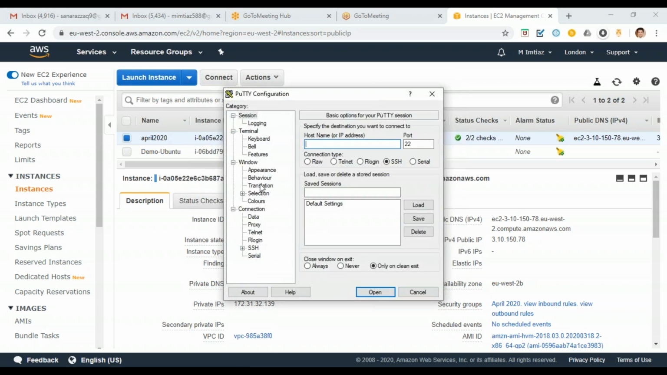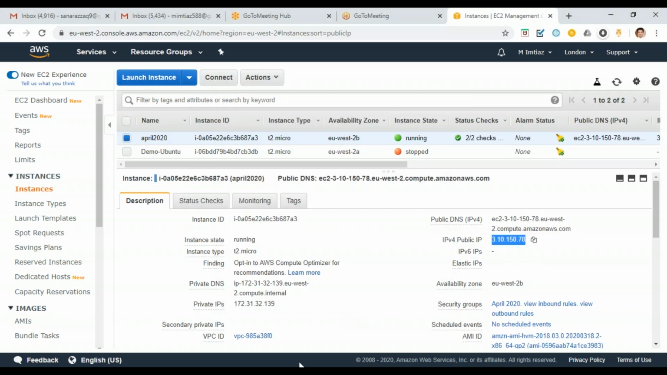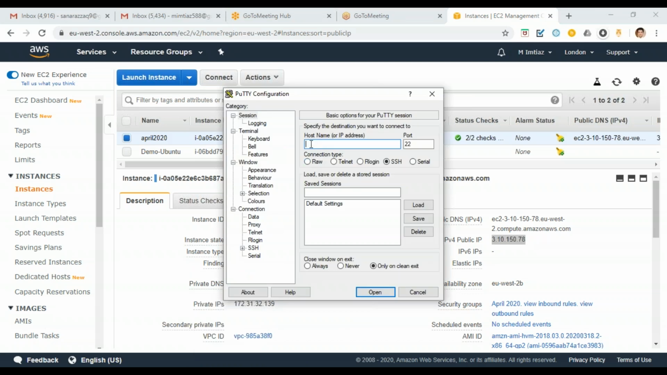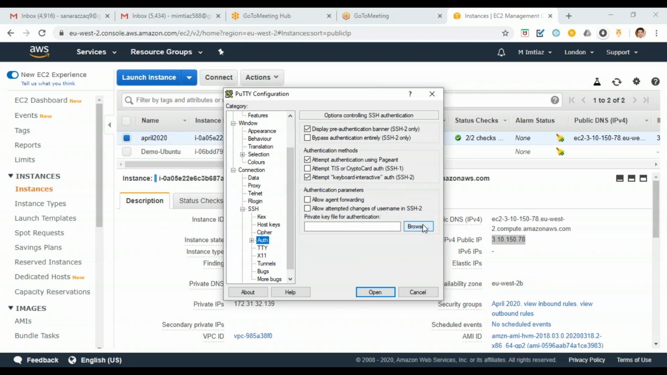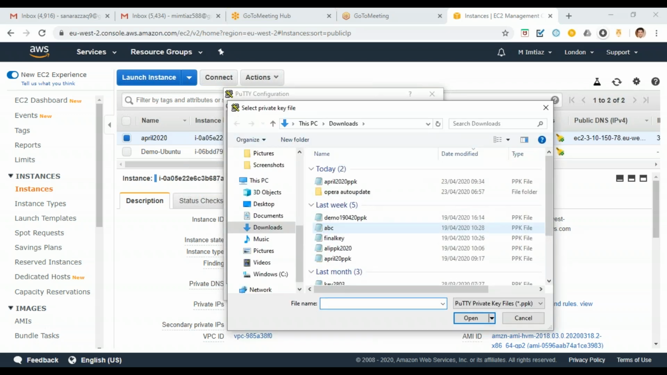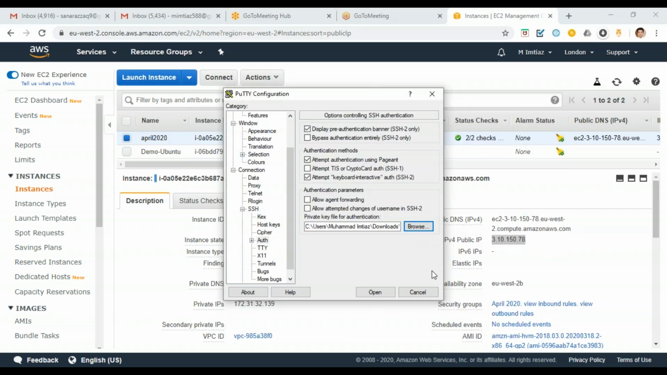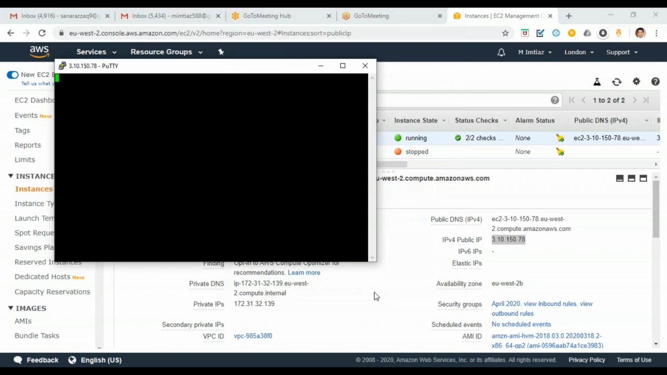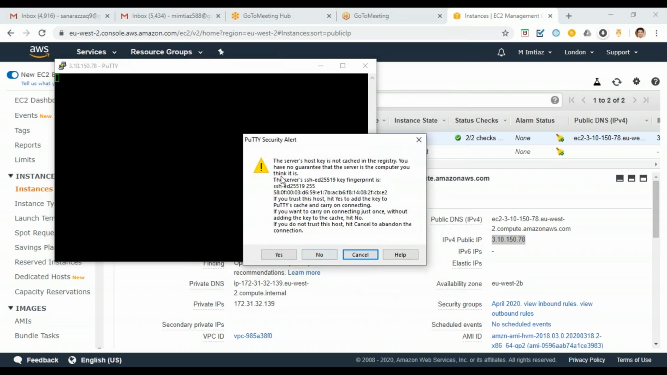Let's click on Putty configuration. We have already copied this public IPv4, so we will paste this public IPv4 in here. Then we will go to SSH, and then to authorization. We will browse the key, which is April 2020 ppk, which we have just created. Now click on April 2020 ppk, and then click on open. So you are here, guys, and it says the server's host key is not cached in the registry.